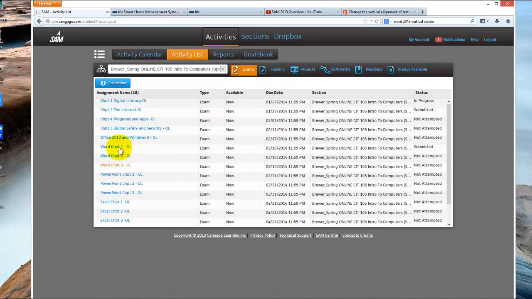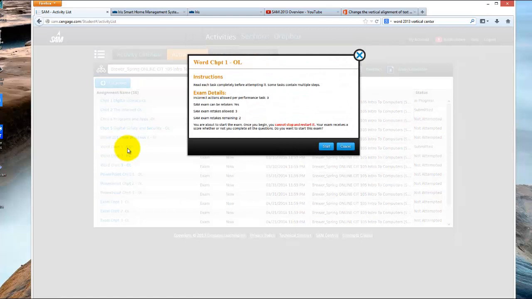So let's suppose I'm going to take the Word Chapter 1 exam. I've already taken it once, but I'm going to take it again just to show you how this works. So I'm just going to click on it. It's going to open up, give me some instructions, and tell me that I have 3 incorrect actions for each question. It can be retaken, and I've got 2 more attempts remaining. So I'm just going to start the exam.